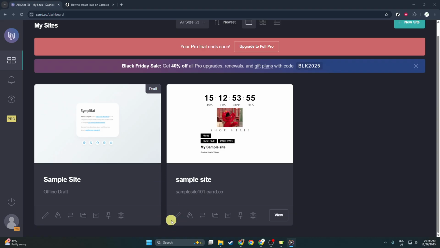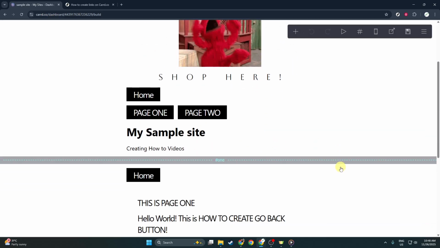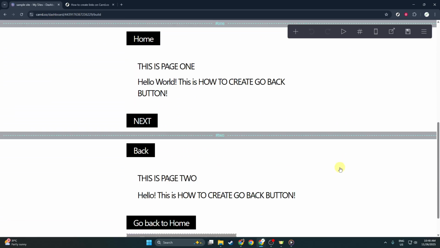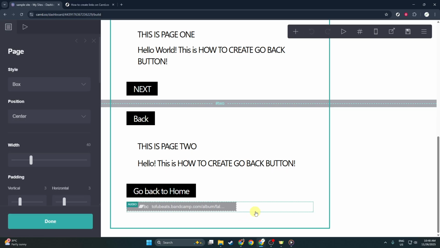Next, choose the site where you want to add a link and click the pencil icon to open the builder. This takes you into the editing canvas where you can see your layout in the sidebar with element controls. Take a quick moment to think about where your links should live on the page, above the fold for important actions, or lower down if they're secondary.